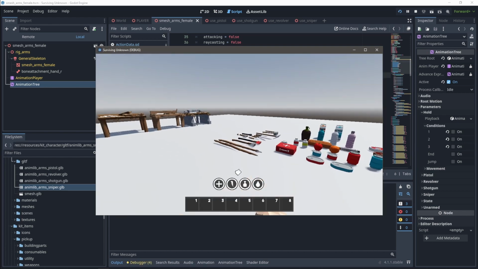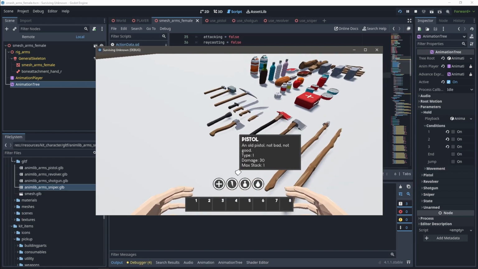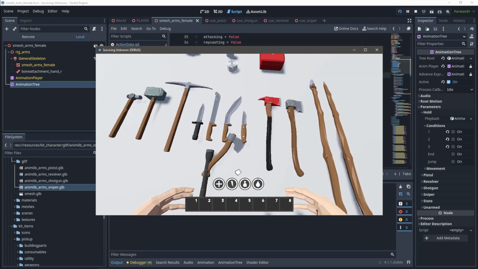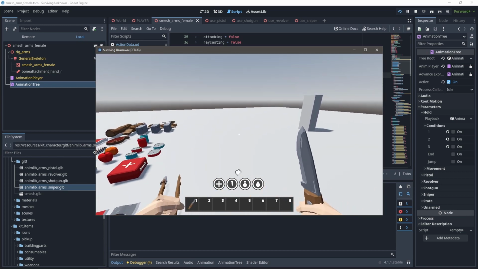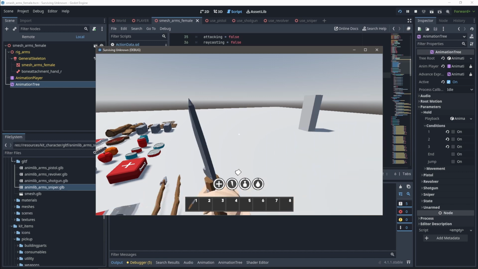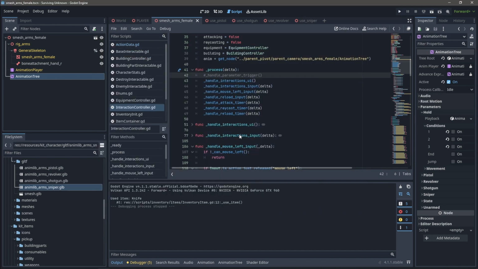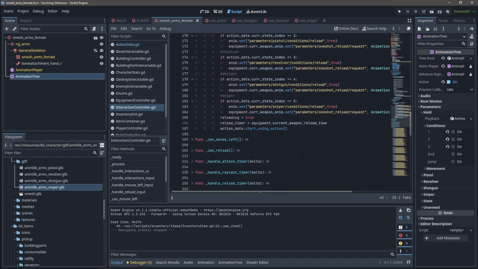So this is without my kind of solution. If I take a knife, for example, and I attack with it, you can see it keeps looping because the condition that I set is still true. And in Unity you would do this with triggers. I don't have that here, so I came up with a really bad solution, but it works.